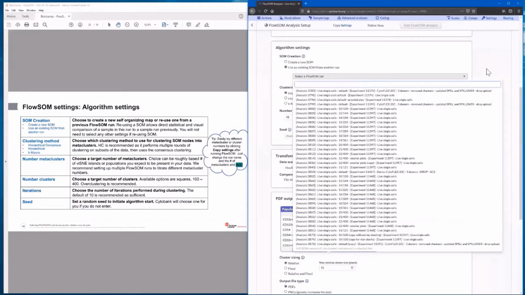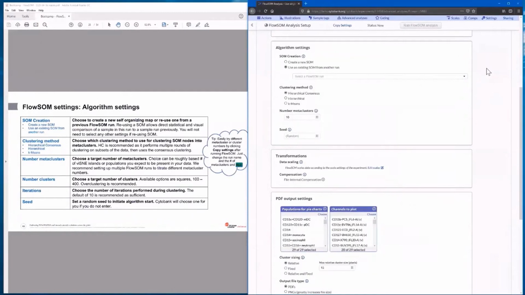to where you want to pull your self-organizing map from. Next, you can choose which clustering method you want to use for the clustering of clusters into metaclustering, that second clustering step. It's strongly recommended that you'll get the best results with hierarchical consensus clustering, but you are welcome to compare to the other options as well.